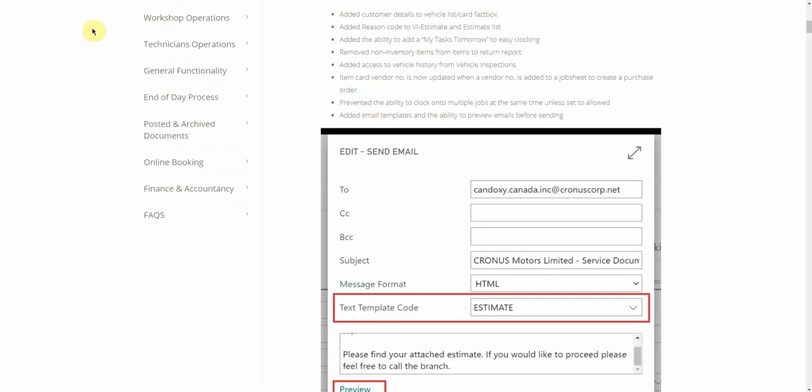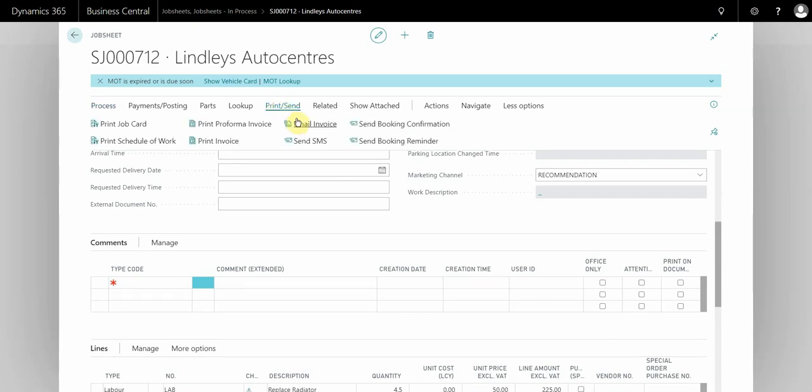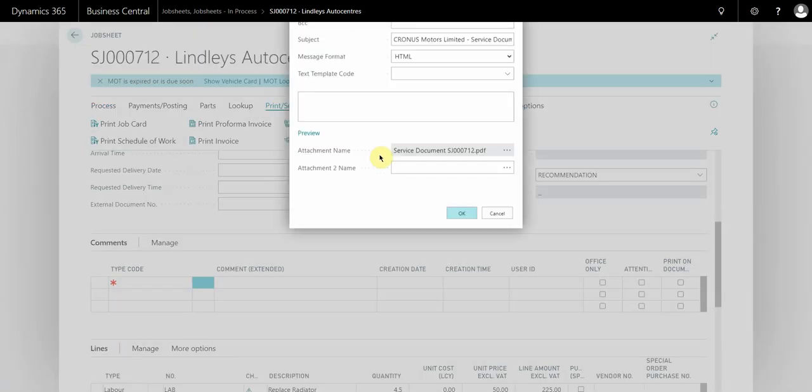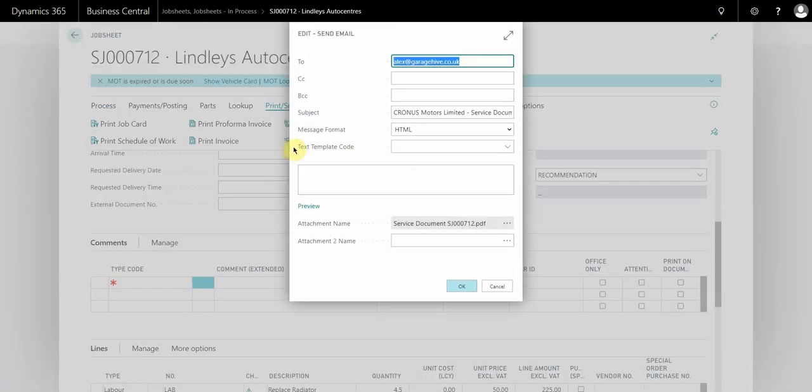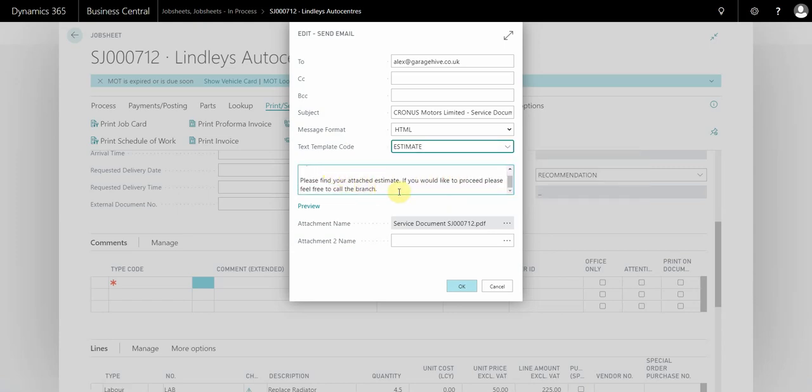We've added email templates, so I'll just show you how this works. From within this document, I'm just going to go to email and the invoice. You can see we've added a new field here called text template code. So if I select the template, you can see I've got a predefined one called estimate. It adds some predefined text to the template.